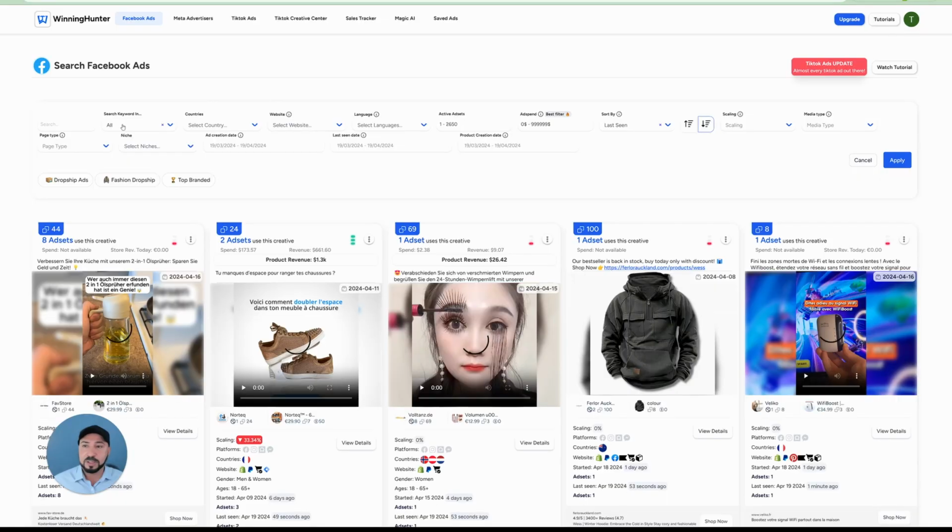So keywords, we leave keywords open as well. We don't touch these countries. This all depends on what market you are in. What I would recommend is to actually search for a product in a market where you're not gonna sell. So if you're selling like me in Sweden, then I wouldn't choose Sweden as a market.